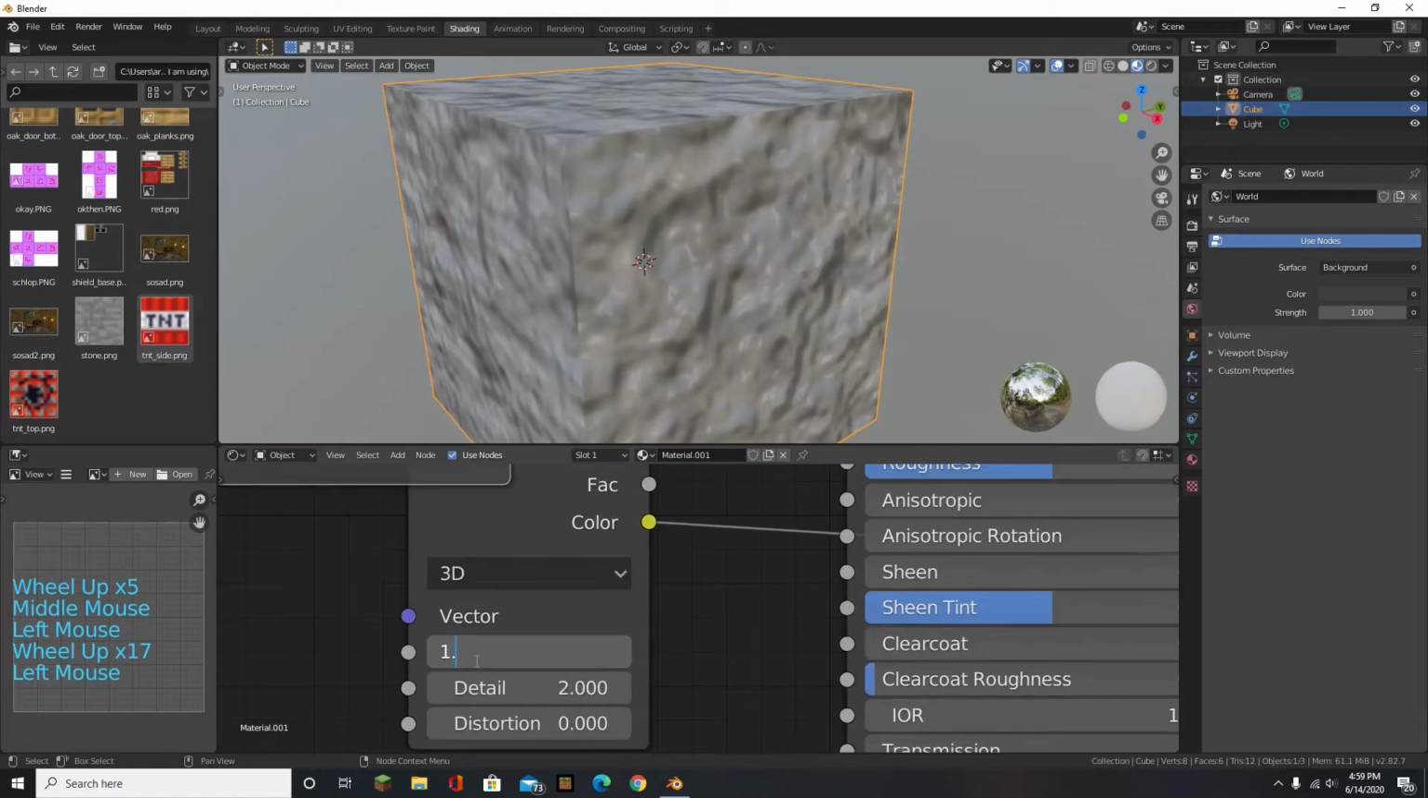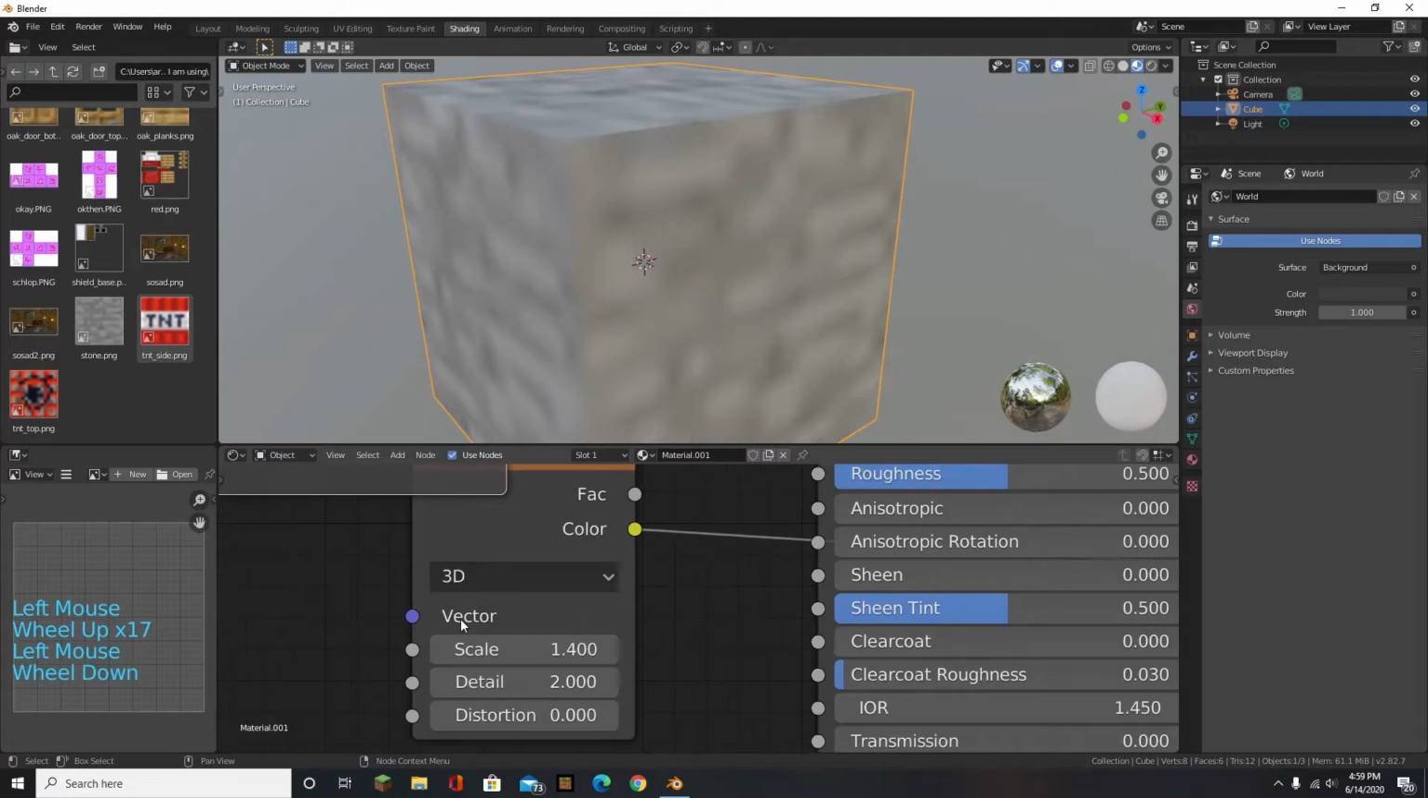So the scale is going to be around 1.4. I would say either go from a 1.2 to a 1.8. That's the best number. Other than that, it just starts looking ugly. And bump the detail all the way up to 16.